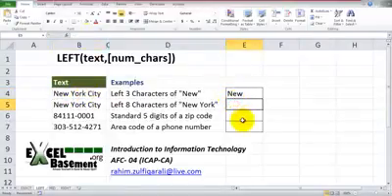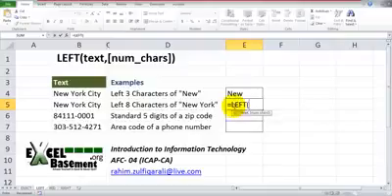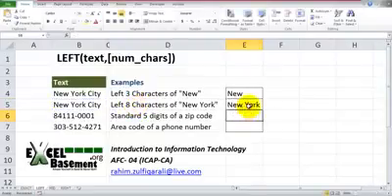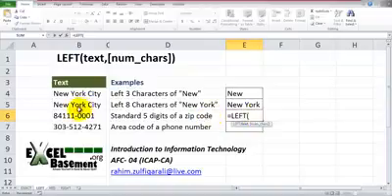Next, we have to extract 8 characters from the cell B5. So equals to LEFT, cell reference, comma 8, round bracket close, and then press enter. Similarly, for the third example, we have a standard zip code, and we have to extract 5 digits of the zip code from the left side. So we will use the LEFT function: equals to LEFT, bracket open, cell reference, comma 5, round bracket close, press enter.